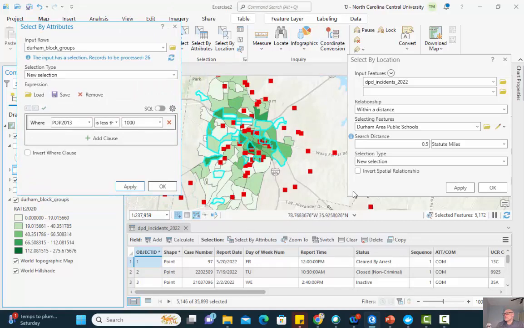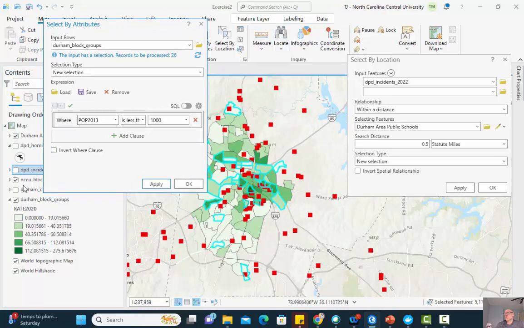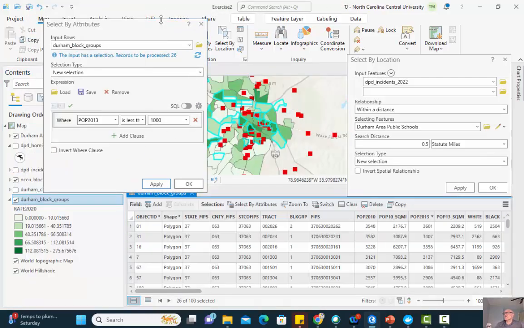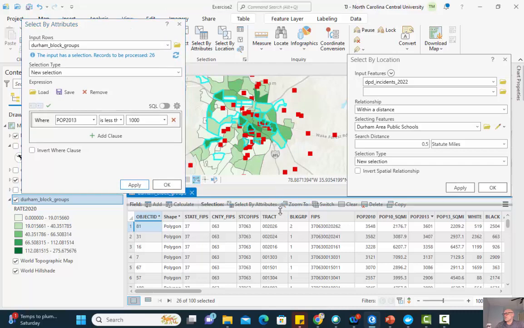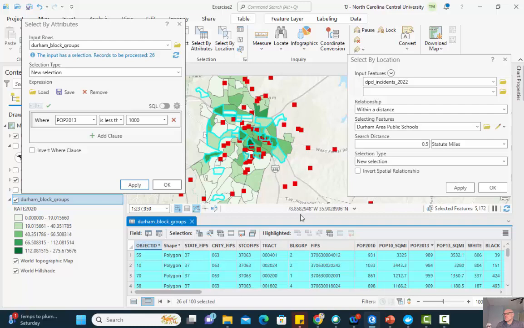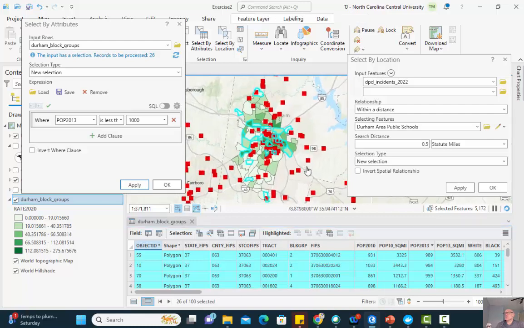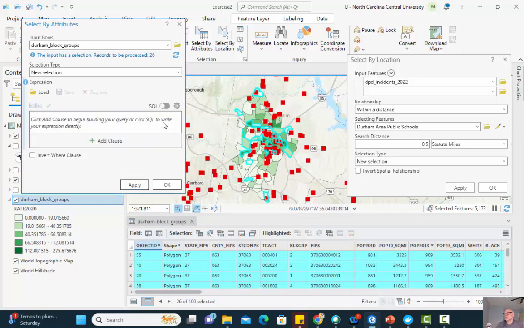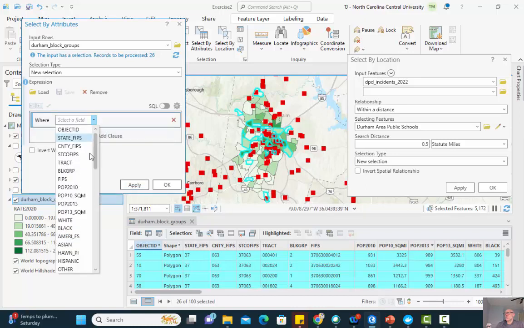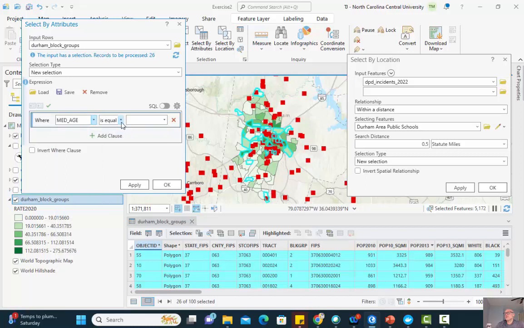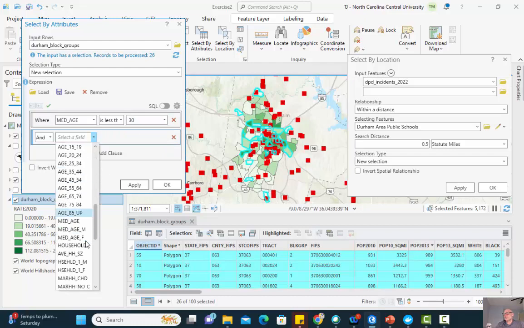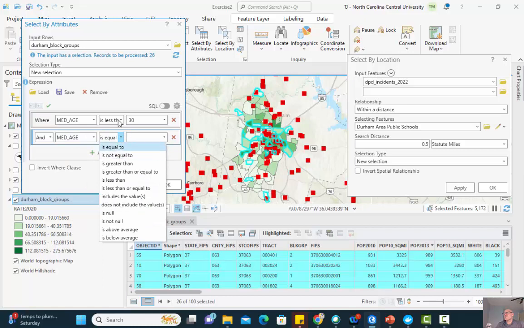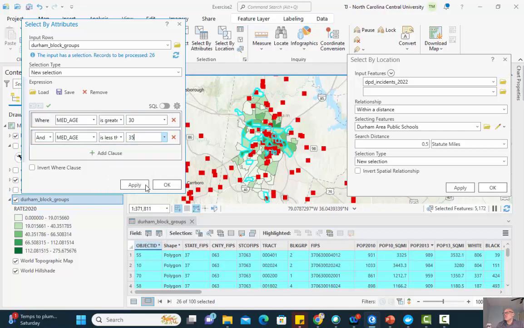So you can see all of these block groups, and I'll X out of this, and we'll open up the block groups here because I exported out just one particular block group. So now we can see the 26 block groups, and this just shows selected. So the 26 block groups that contain these. And I can remove this clause as well, because if I want to look at something like the median age, I want to find all the median age where the median age is greater than or equal to 30 and is less than or equal to 35. We can do that as well.